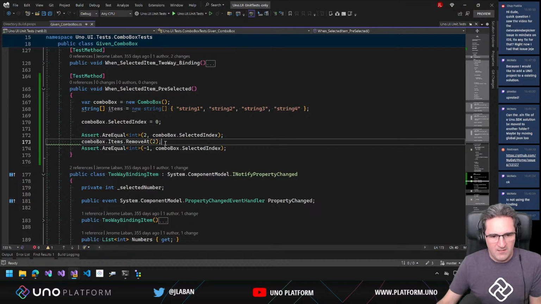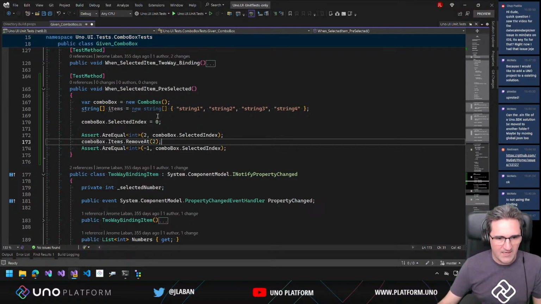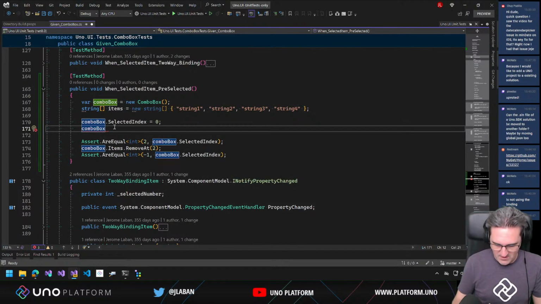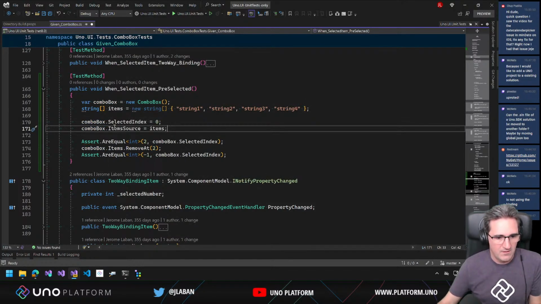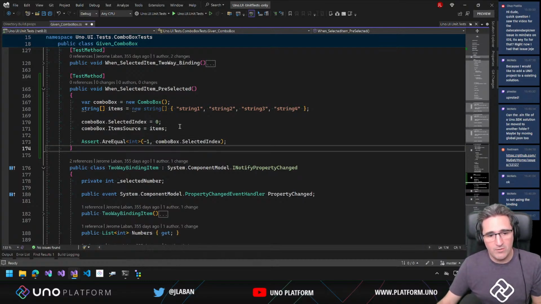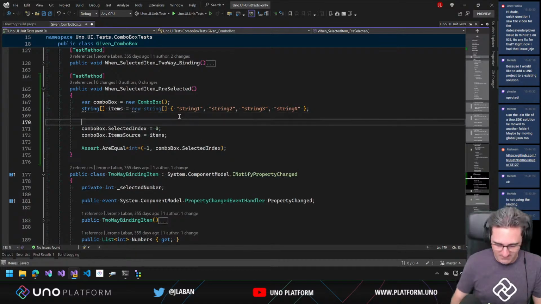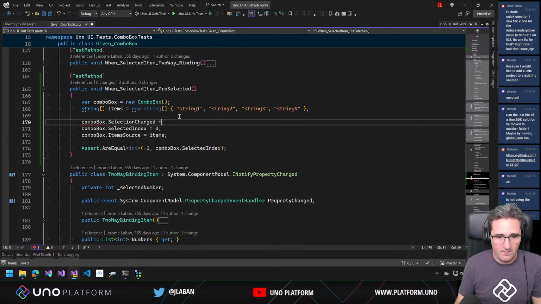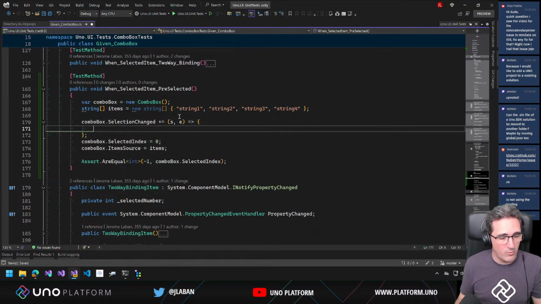So our test is here, and so we set the selected index, and then we need to set the item source to items. And what we need to have is that selected index is not supposed to be -1. And we also want to look at the events that are being raised by selection changed, just to ensure that we only raise one event, because that's what WinUI is doing.